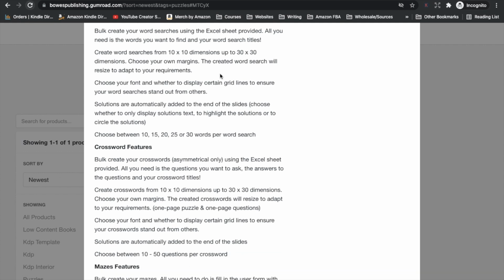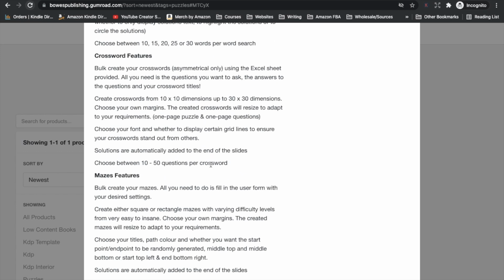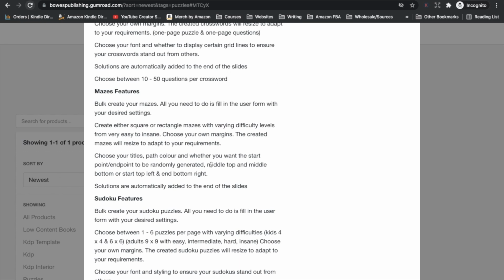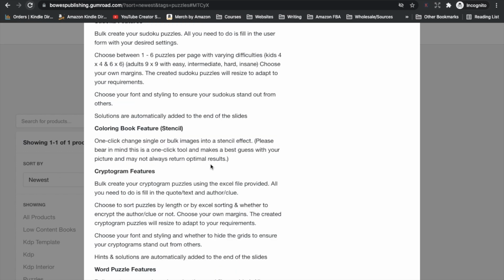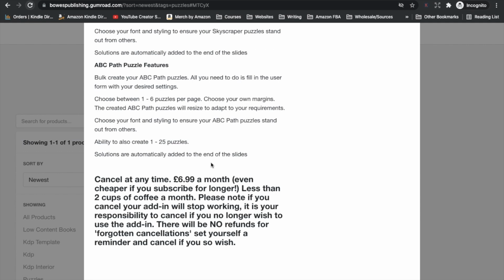And while I don't have access to this software yet myself, just looking from the description here, there are options to format the font, the margins, the sizing of puzzles, solutions are added. It creates the puzzles in bulk, so you don't have to create them one at a time. There are different levels, so easy, intermediate, hard, etc. And so it seems to have similar features to the other two softwares that we've already looked at. As a subscription, you can cancel any time. As it says, you're not locked into anything.